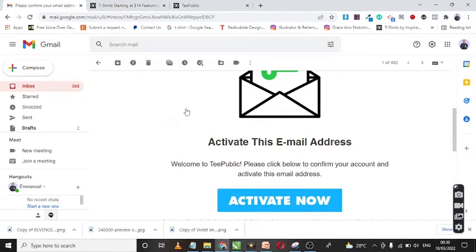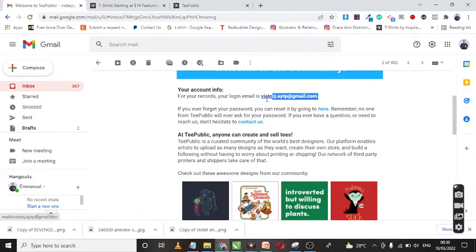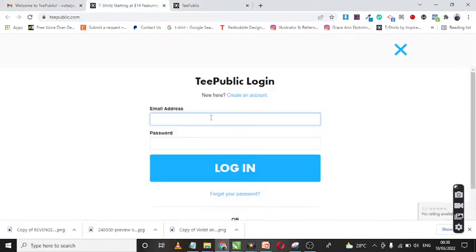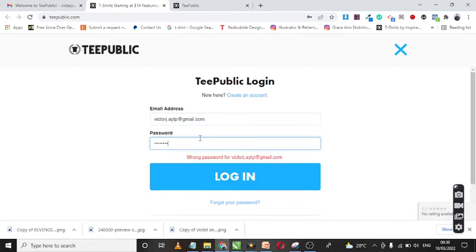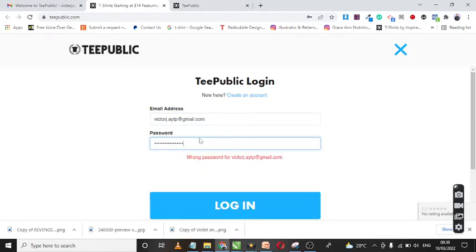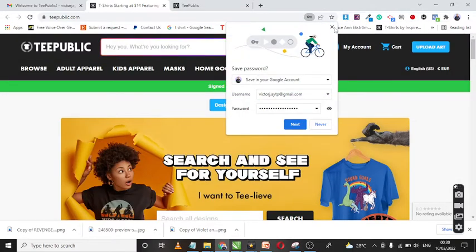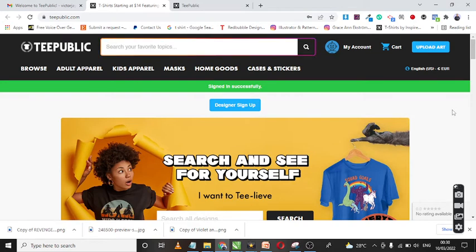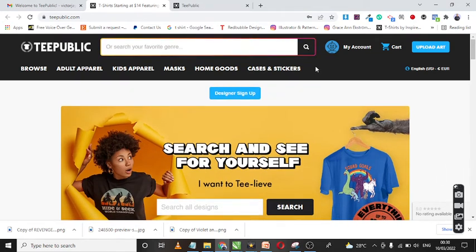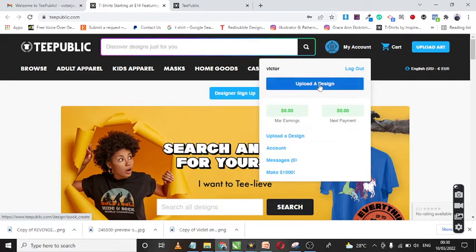Then I come back here, copy my first email, copy the email address, put it in, and put my password. I'm going to tick I'm not a robot. Okay, and I'm logged in, and from here on I want to start uploading my design. So the very first thing I want to do is hover over my avatar and click upload a design.